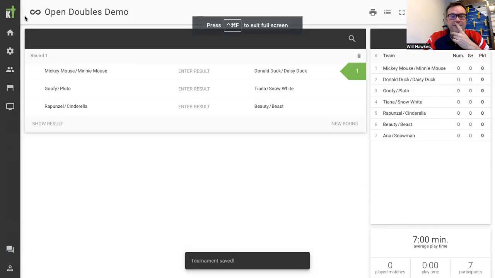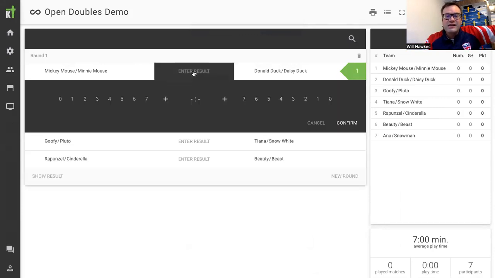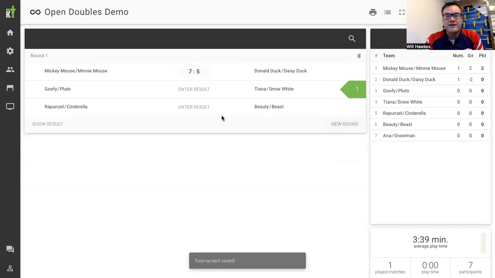So it has already drawn up the first round of games. Mickey and Minnie are playing Donald and Daisy. We're playing 1 game to 7. I might have told you this before. The quick way to put the results in is to click on the losing score, and the winning score goes into 7 automatically. So it was a win for the mice over the ducks, 7-5.